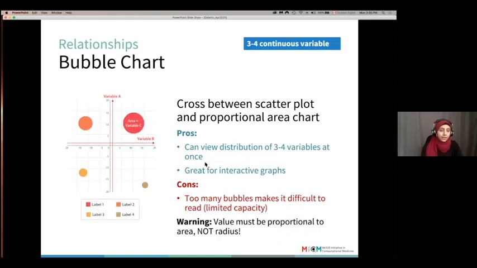A different one, often used more for public communication because it can look cool, is a bubble chart. This allows you to show the distribution of 3 or 4 variables at once. So you have variable 1 on the x-axis, variable 2 on the y-axis. You then have the size of the bubble corresponding to a 3rd variable. And you can go even crazier if you wanted and encode a 4th variable inside the color of the dot, or the darkness of the dot. And these can be great for interactive graphs where there aren't too many data points.